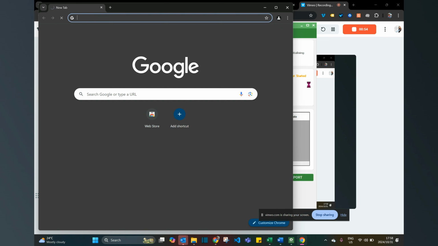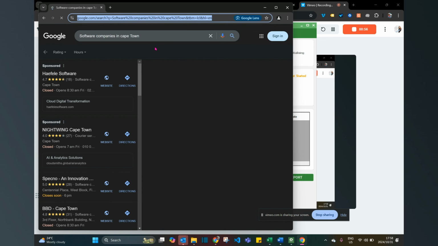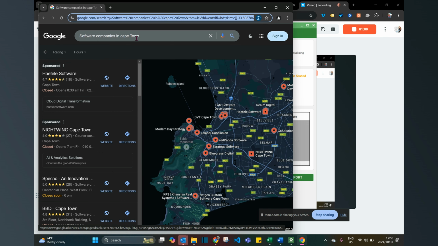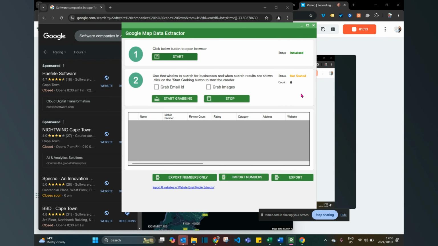Okay, so now the bulk sender connects to its own instance of Google Chrome. It inserts that phrase into Google, and now it's looking and gathering all that information as if you had done it yourself. So it's initiated now. I clicked on the screen below, which was the Google Map Extractor. I do not want it to grab images, so I'm just going to ask it to grab email IDs, and I'm going to say grab.